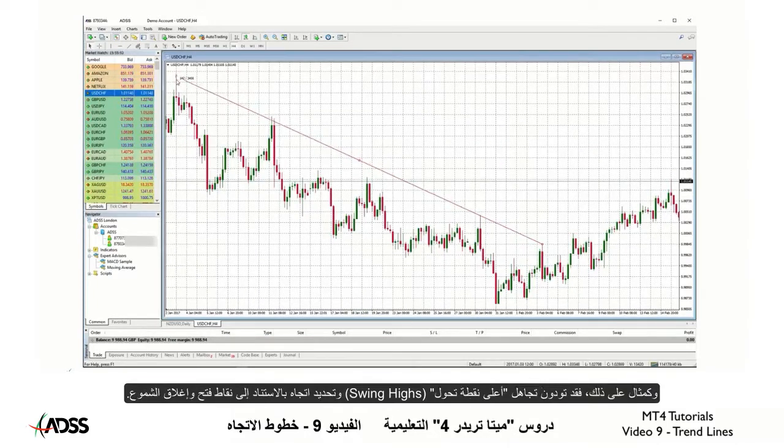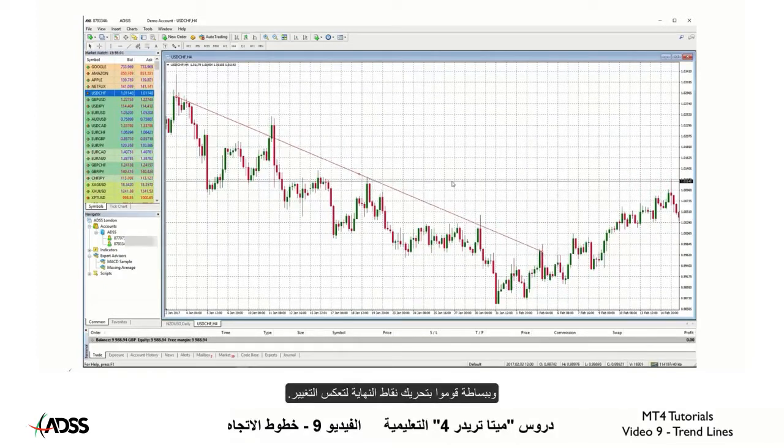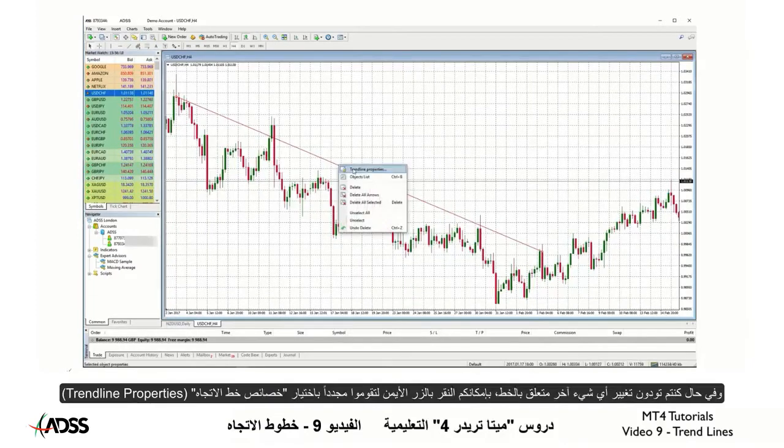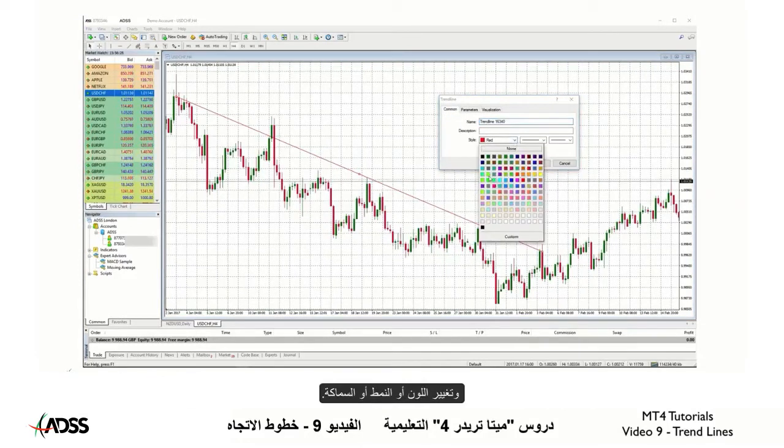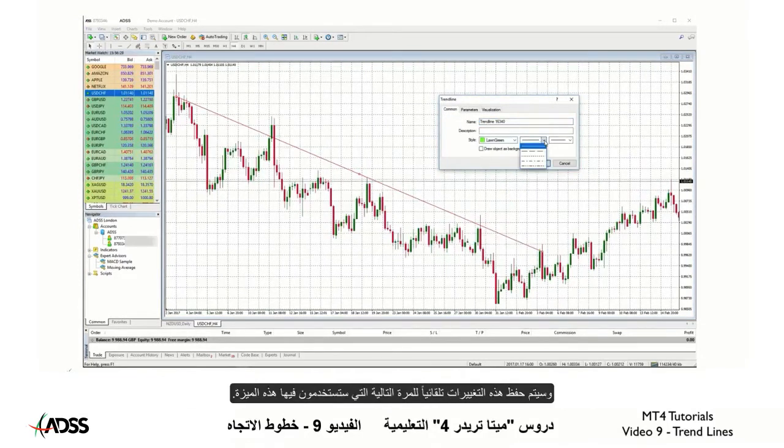As an example of moving the trend line, you may want to ignore the swing highs and plot a trend line based on candle opening and closing. Simply move the endpoints to reflect the change. If you want to change anything else about the line, you may right-click and again choose Trend Line Properties and change the color, style, or thickness. These changes will be automatically saved for the next time you use this feature.